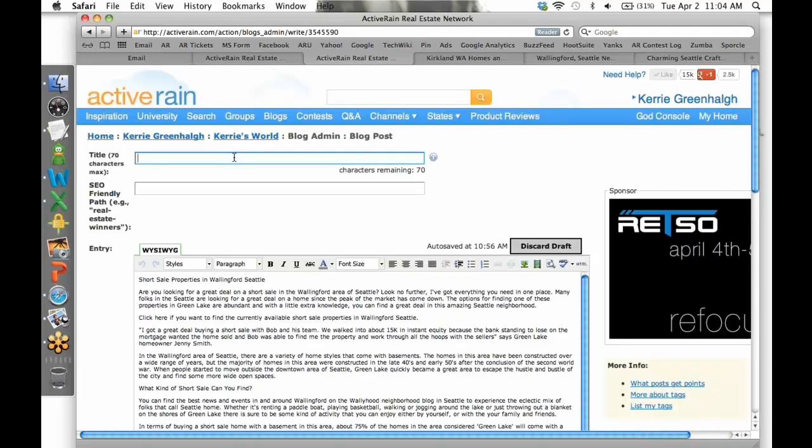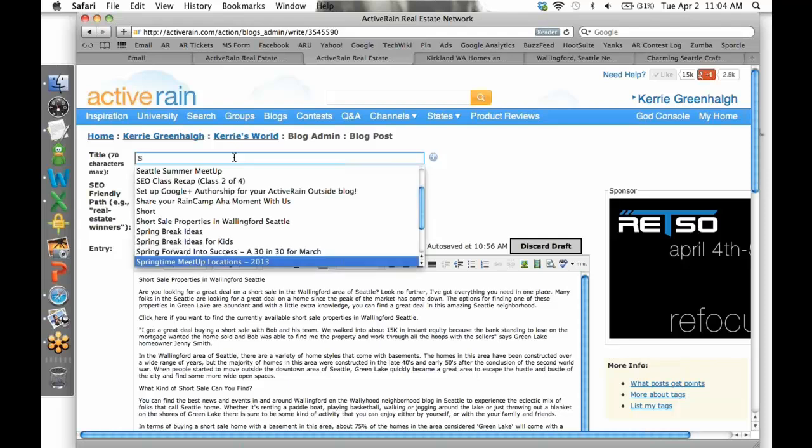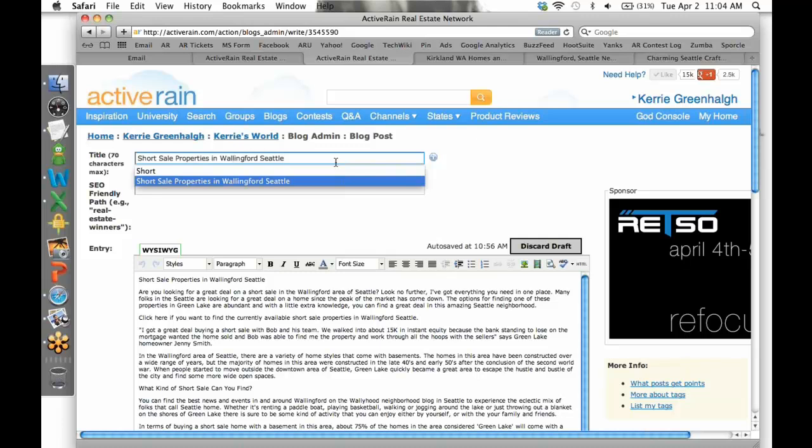As you'll learn in boot camp and whatnot, it's all about hyperlocal, getting very narrow with your geographical location or the amenities of the home or the price ranges. This is about short sale properties in Wallingford, Seattle. So that's what my blog post is going to be about. This will be a consumer-based post. I'm going to try and get ranked on Google for people looking for short sale properties in Wallingford and Seattle.